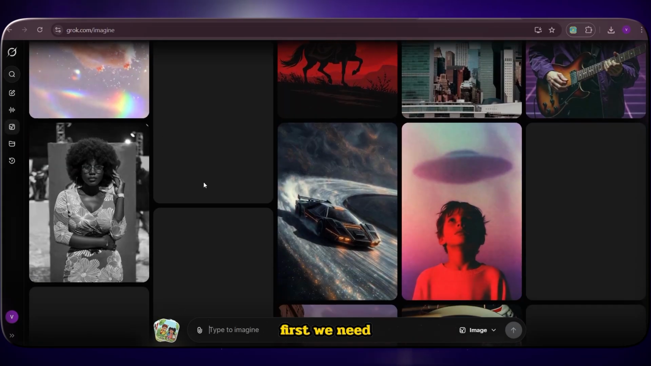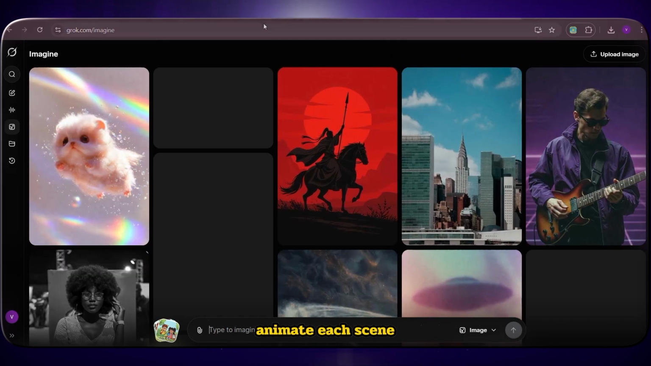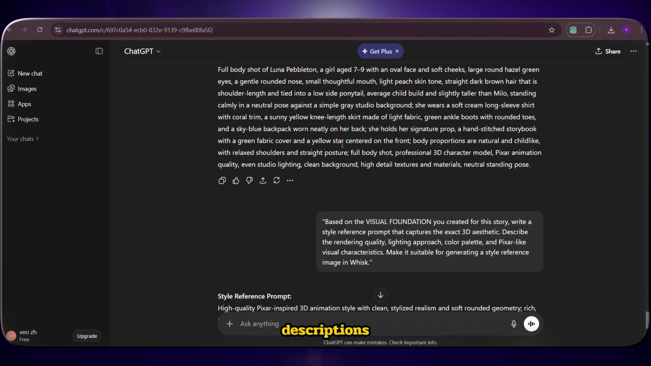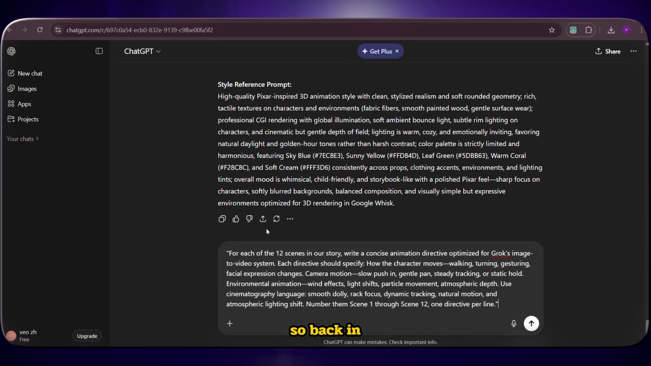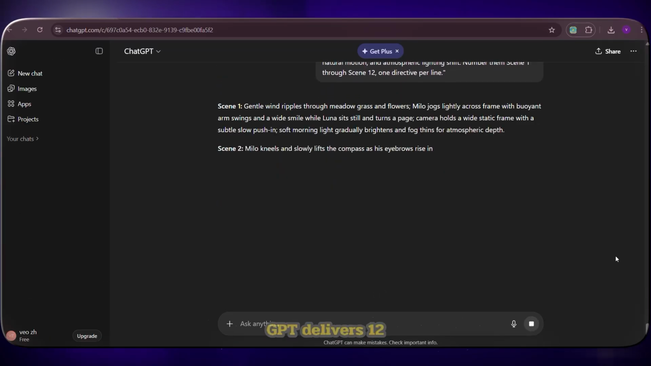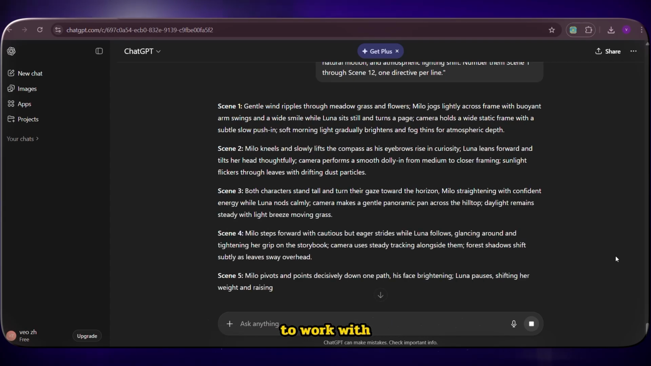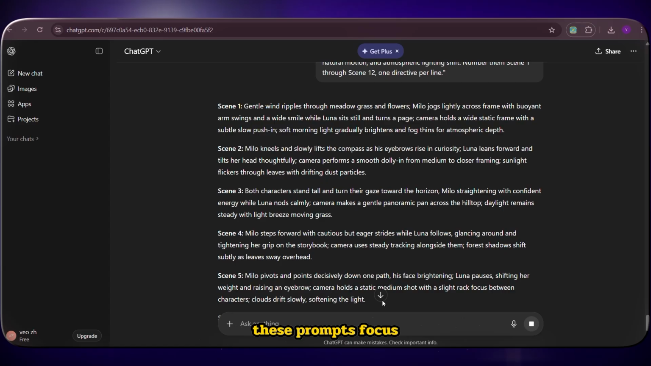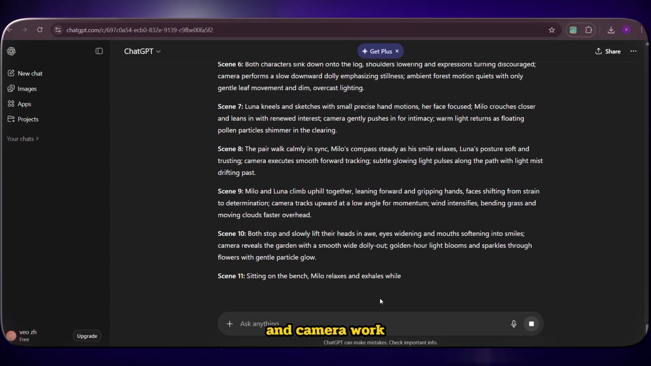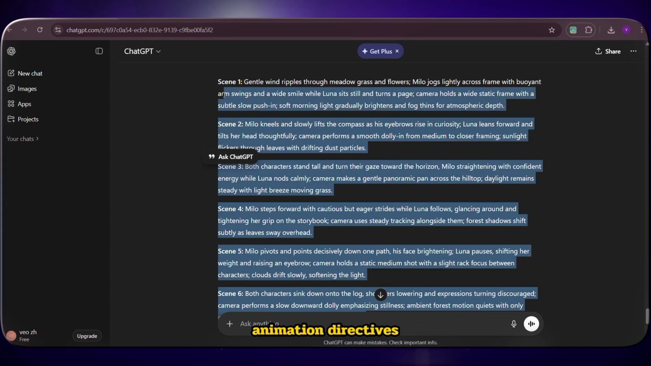But first, we need motion blueprints, short instructions that tell Grok exactly how to animate each scene. These aren't story descriptions, they're cinematography commands. So back in your same ChatGPT conversation, paste this prompt that will describe the animation directive of our story. Then hit Generate. In a second, ChatGPT delivers 12 compact animation commands, each one engineered to work with Grok's processing system. These prompts focus purely on motion and camera work without trying to change the actual content of your images. Copy all 12 animation directives.